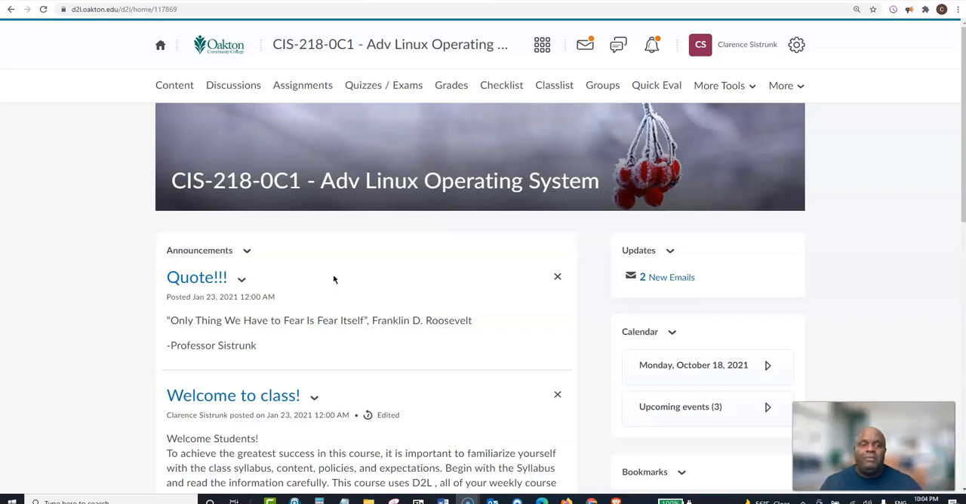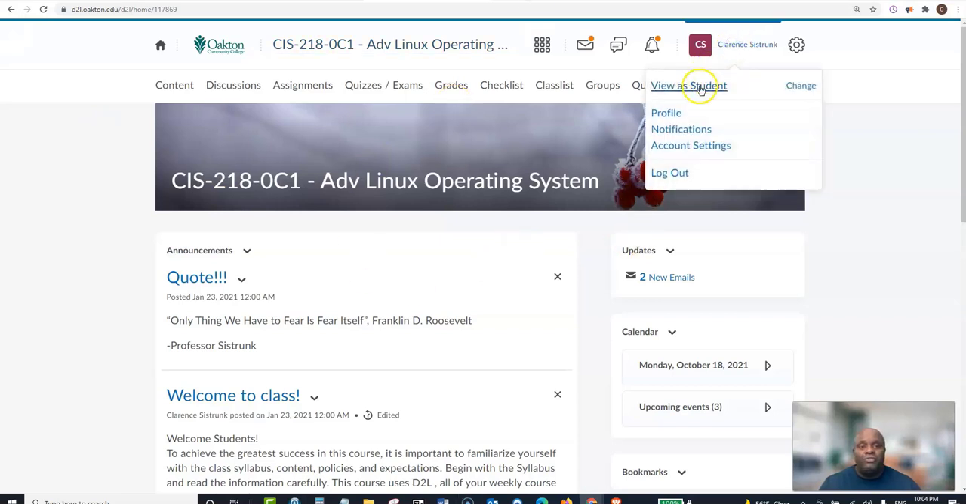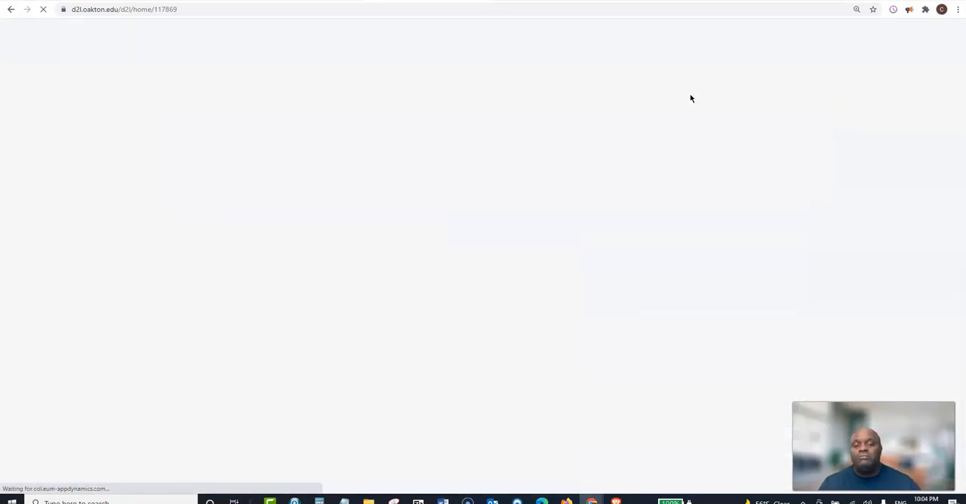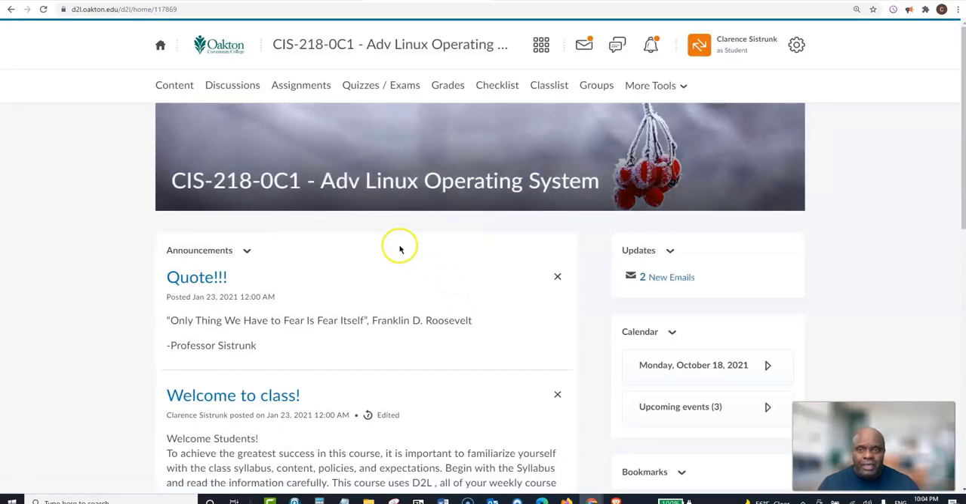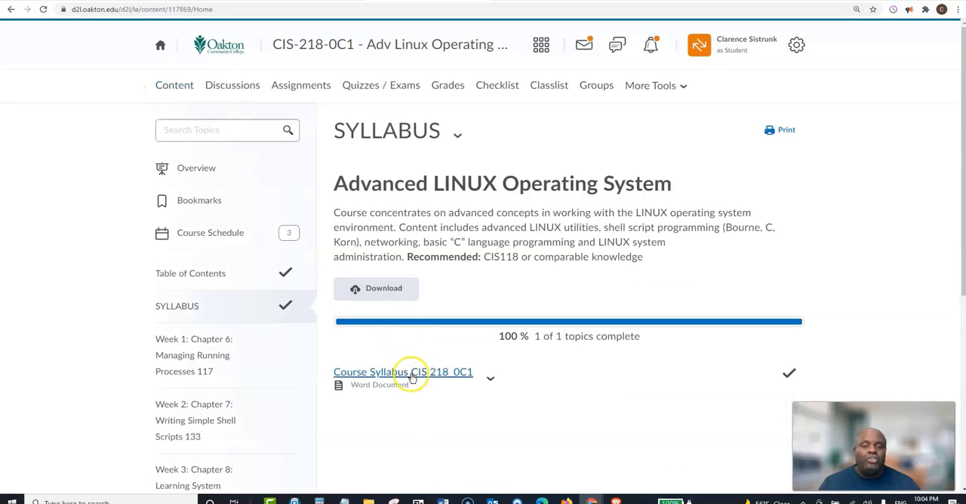Okay, so let me do a few things. I'm going to switch it up right here. I'm going to go into student view, because that's what's important for you. Now, being in student view, the first thing I want you to do is click on content and download your syllabi. As you can see, the syllabus is right here. Download your syllabus so you can review it.